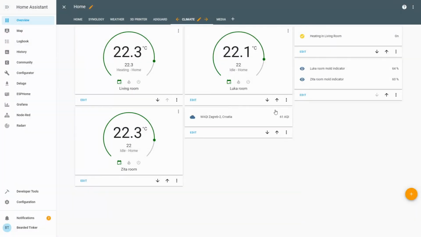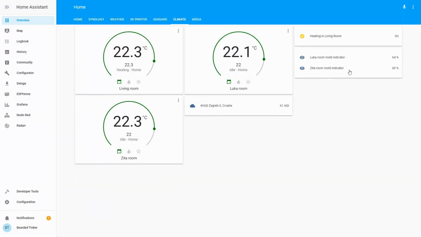Let's save this. As you can see, we now have two values, one value for each room. It's currently below 70%, but 70% is the value when you can expect mold to start growing. And you can now go and create an automation that will notify you when this value is 70% or more, so you know that this room needs to be ventilated as soon as possible.